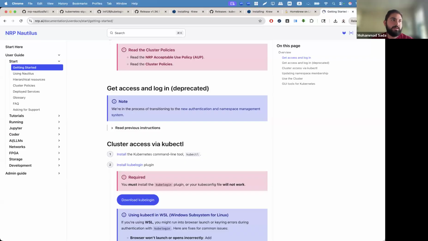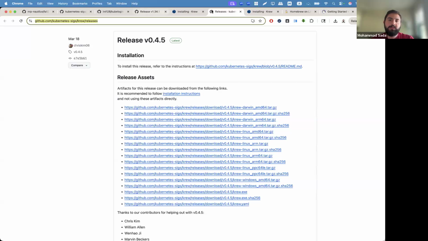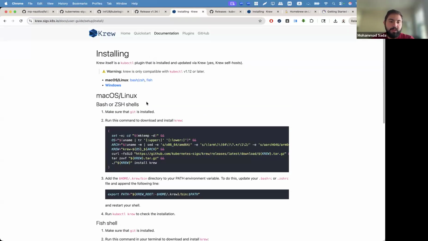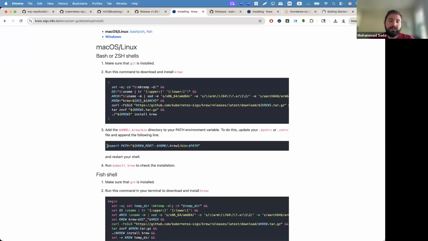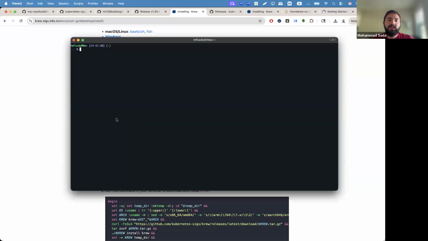So for headless environments, I'm just going to show you how to authenticate. Okay, so for Krew, whoever has a Krew issue, I'll show you the steps again. So for Mac and Linux, this exports your path. So let me show you. This is for me, I'm on Mac. It's similar steps for Linux.